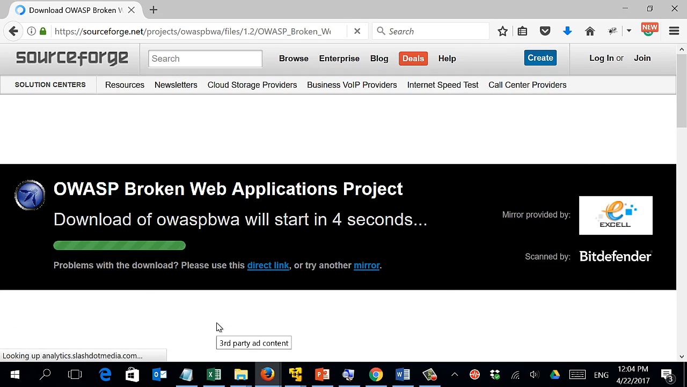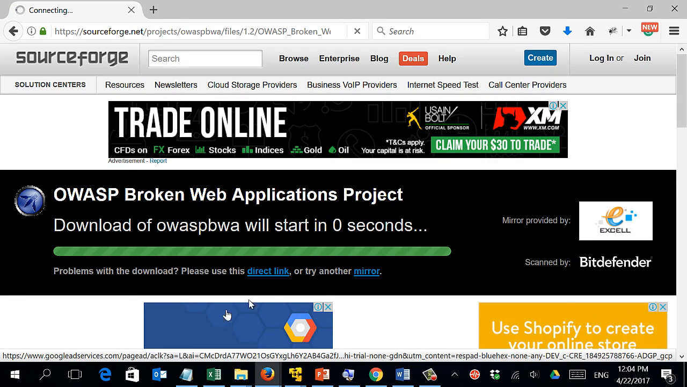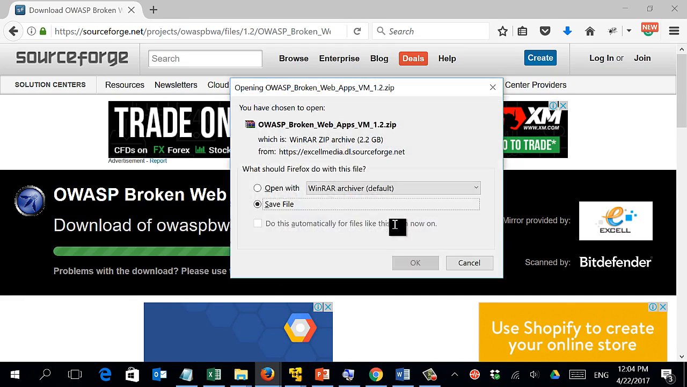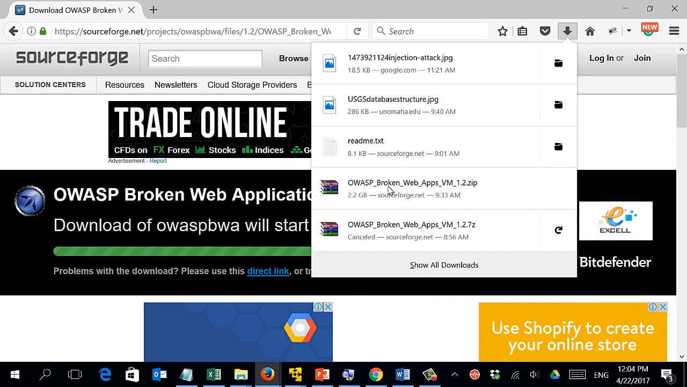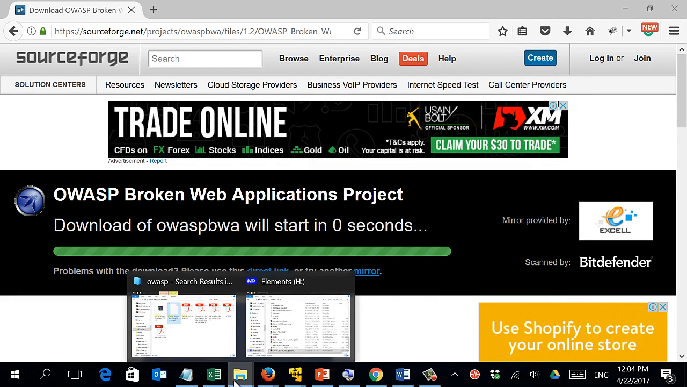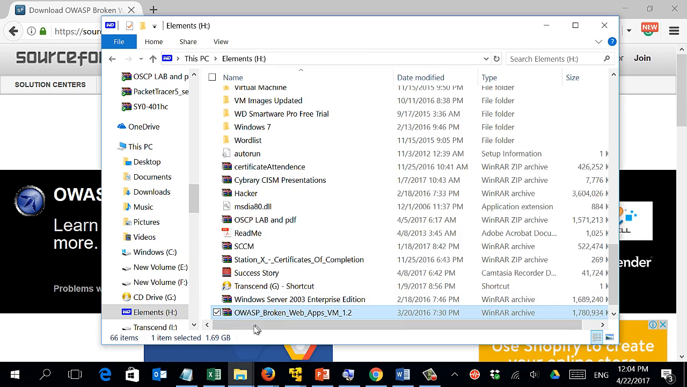and it will start the download process. It's around, I believe, 2 GB or 1.6, something like that. This is the file. It's 2.2 GB, but actually since I already downloaded it, the file is here. So assume that you did download the file, and in my case, I downloaded the file, and here you go. This is the file that has been downloaded.